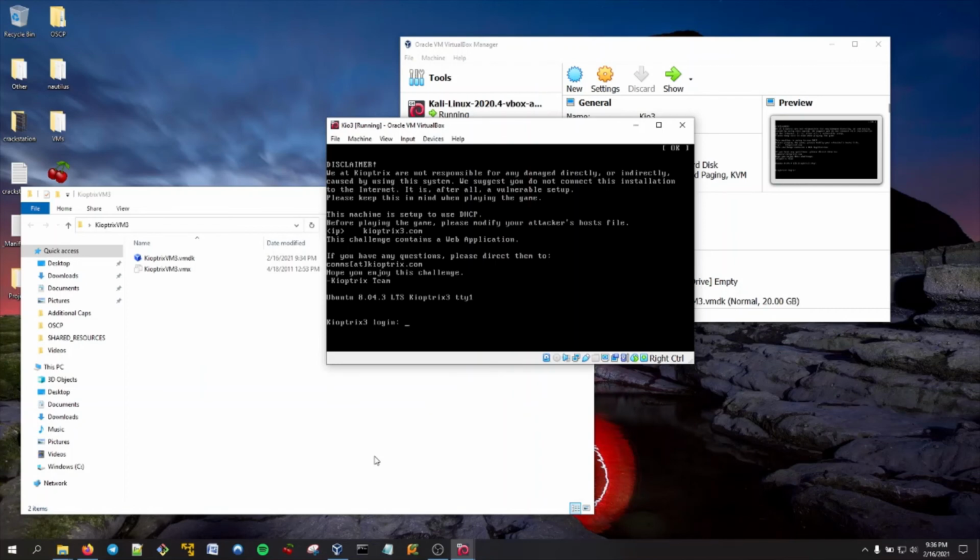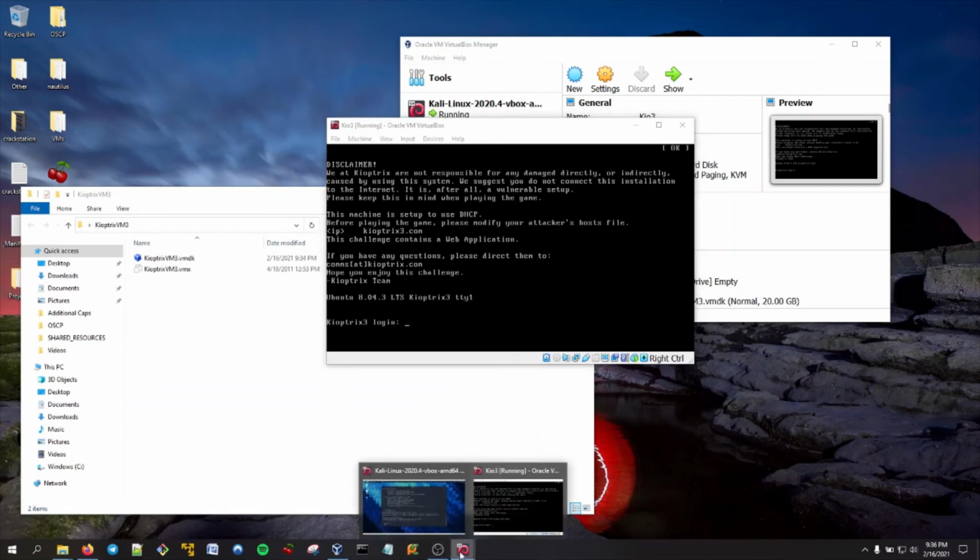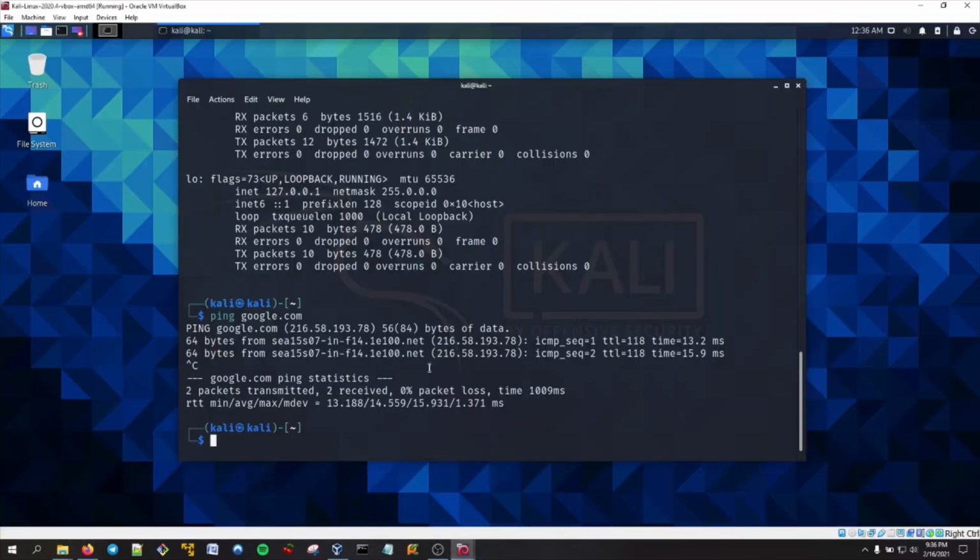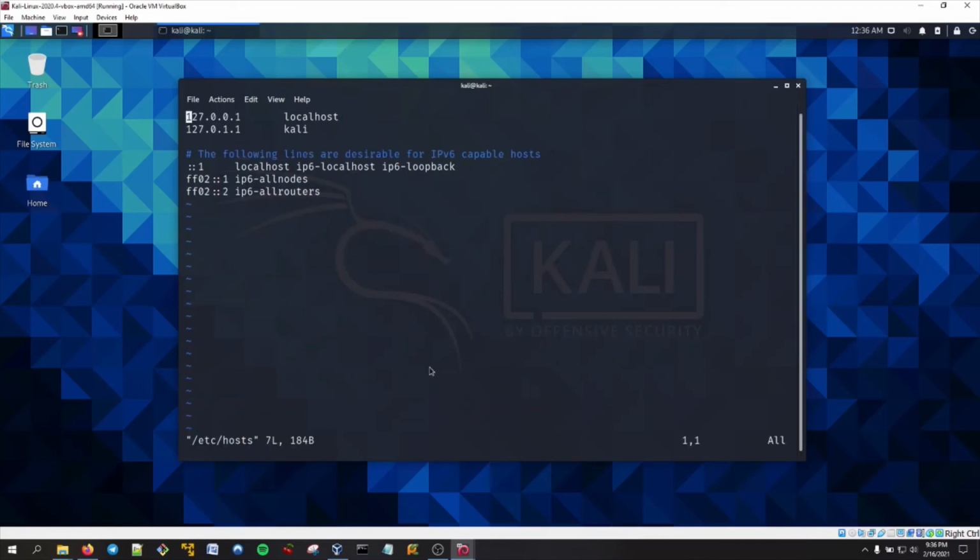So let's go do that in Kali, right? So sudo vim /etc/hosts, and here's the hosts file. You have to sudo to change it.